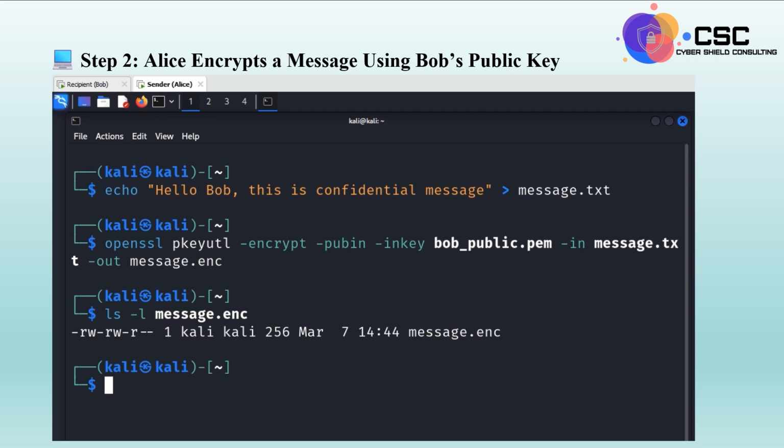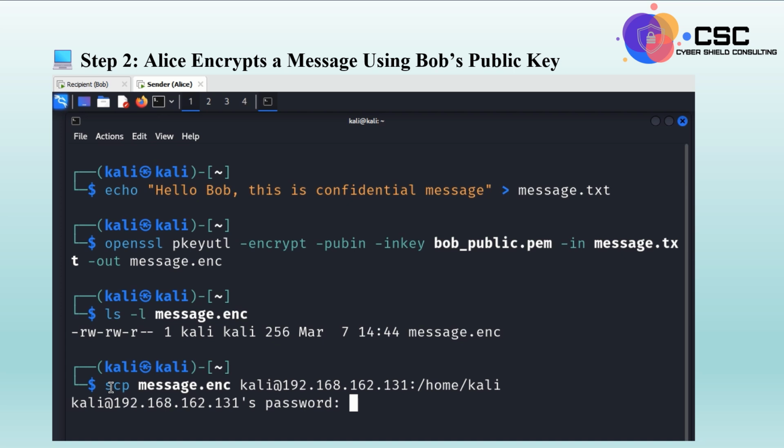Alice now wants to securely transfer this encrypted message to Bob. To do this, we'll use the same protocol, SCP, and Alice will send the message.enc to Bob's machine. And this is the command. I put the IP address of Bob's machine. It will ask me to authenticate. I'll type the password. I'm using Kali VMs, so that's why the username in this case is Kali, and the password is Kali, as downloaded from the kali.org website. And here we go, 100%. That means the encrypted message is now transferred to Bob.